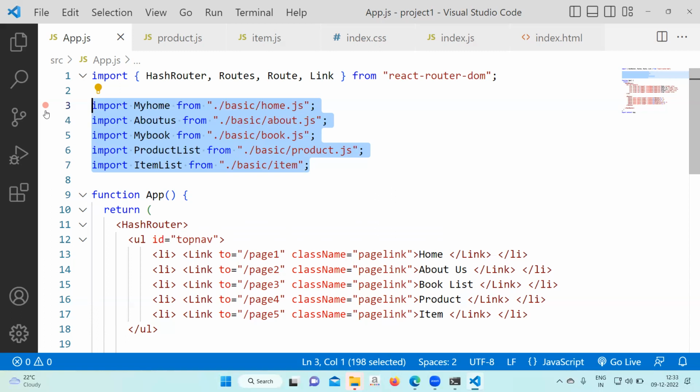Okay. So everywhere there was inline CSS. Everywhere was inline CSS. Why did you write inline CSS? Cut it from here and paste it in a separate file. Your code will look clean, and you will not feel much overload.